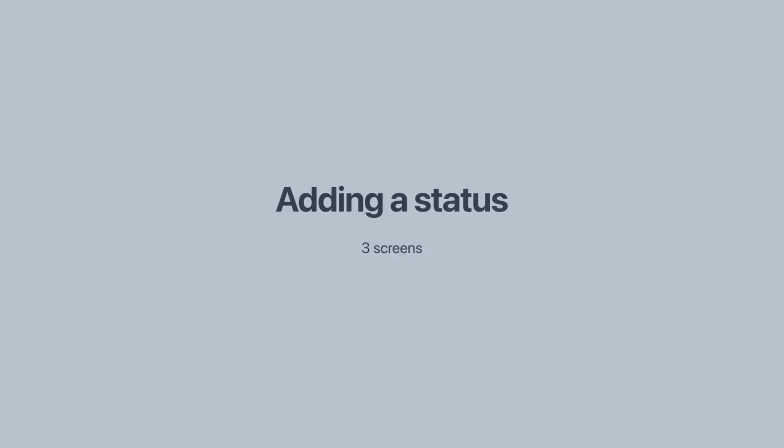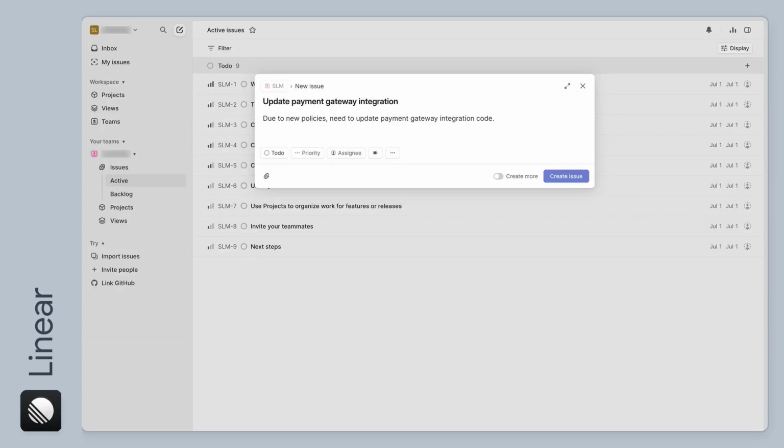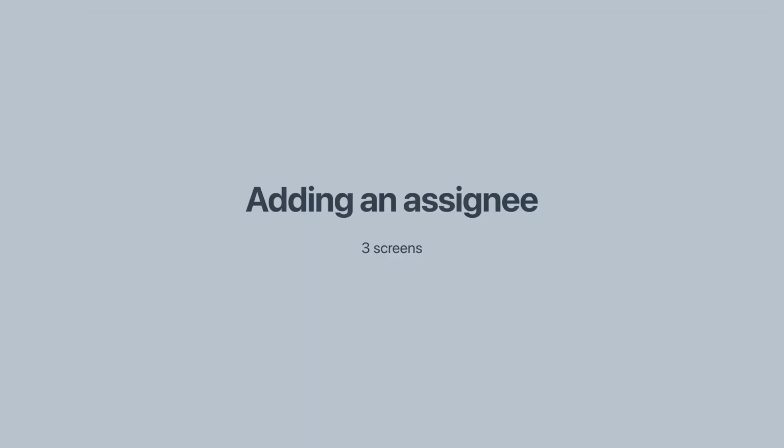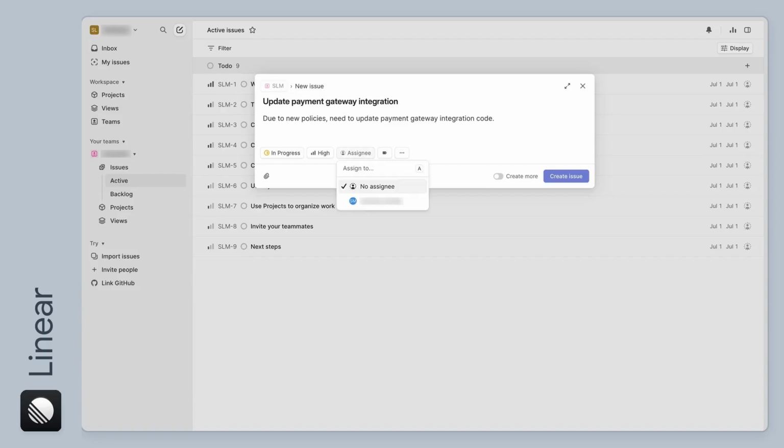The next feature we'll cover is adding a status. Click the Status button. Next, choose a new status. Finally, the status updates to In Progress. Following this, we'll move on to adding an assignee. Click the Assignee button. Then pick an assignee from the drop-down. After that, the issue is assigned to your chosen user.